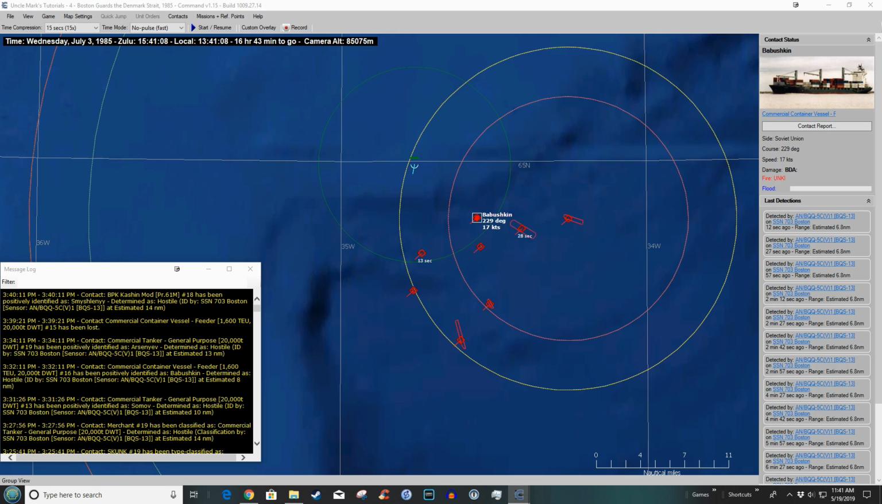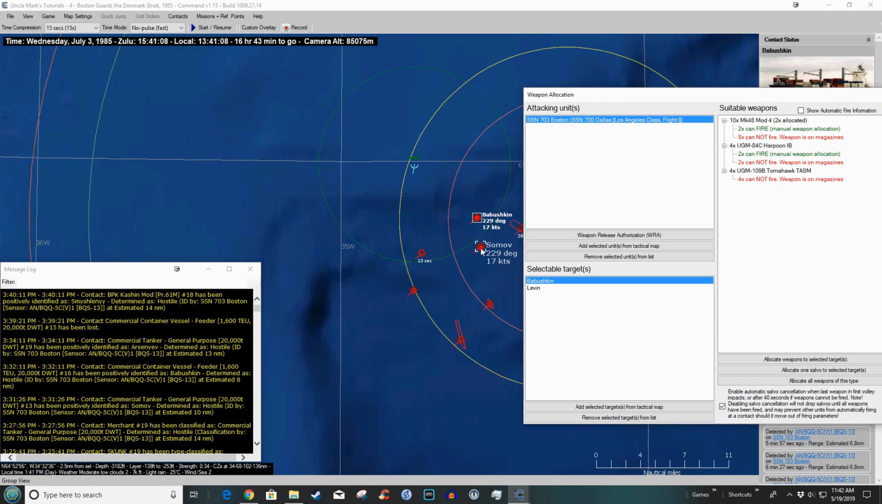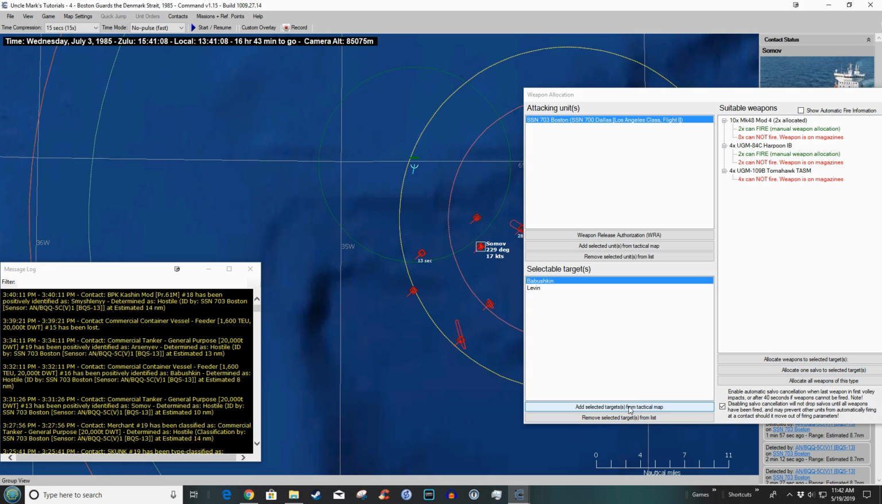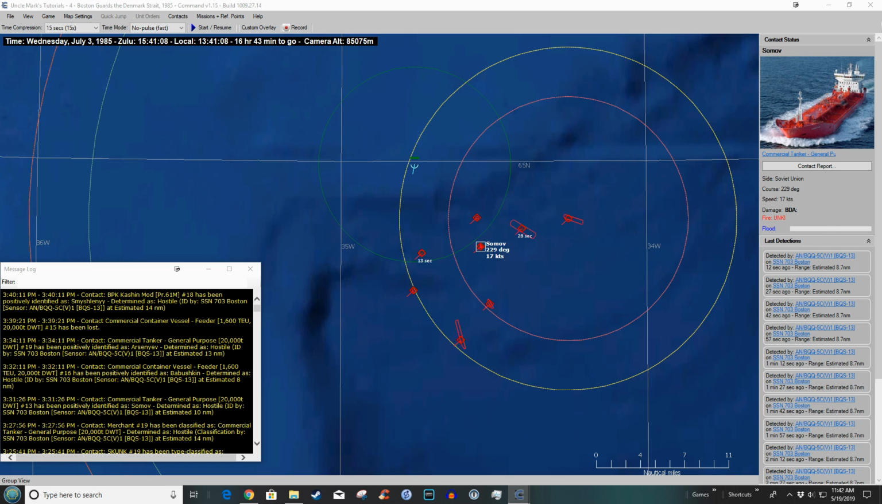So add him. That's the sum of. Allocate. Two harpoons. Okay. We're going to hope that these underwater hits slow these down, that we can catch them later. And we're going to hope that the two there are good enough to get him.